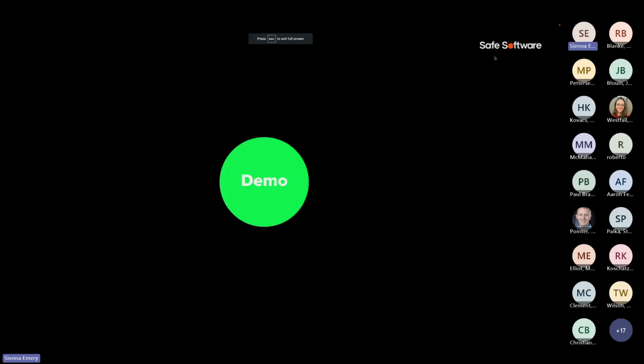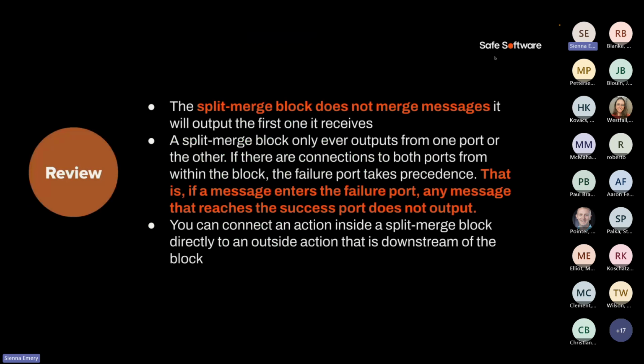So just as a quick review, the split merge block does not merge messages. It will simply output the first one it receives. The split merge block will only output one message. And if it is a failure message, that will take precedence over the success port. So you'll only ever get the failure message. You won't get anything from the success port. And then finally, you can connect an action outside the split merge block, and then you can get notifications every time the workspace runs and it isn't merged like you would expect inside the split merge block.